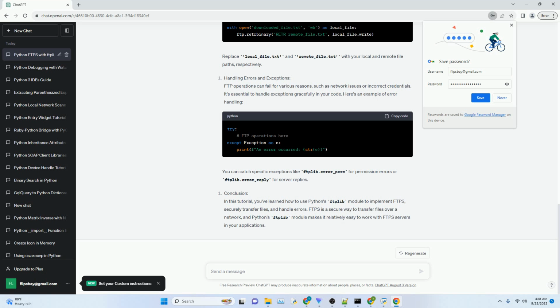Python's ftplib module. Python's standard library includes the ftplib module, which provides the necessary tools to work with FTP and FTPS servers. To use the ftplib module, you need to import it in your Python script.